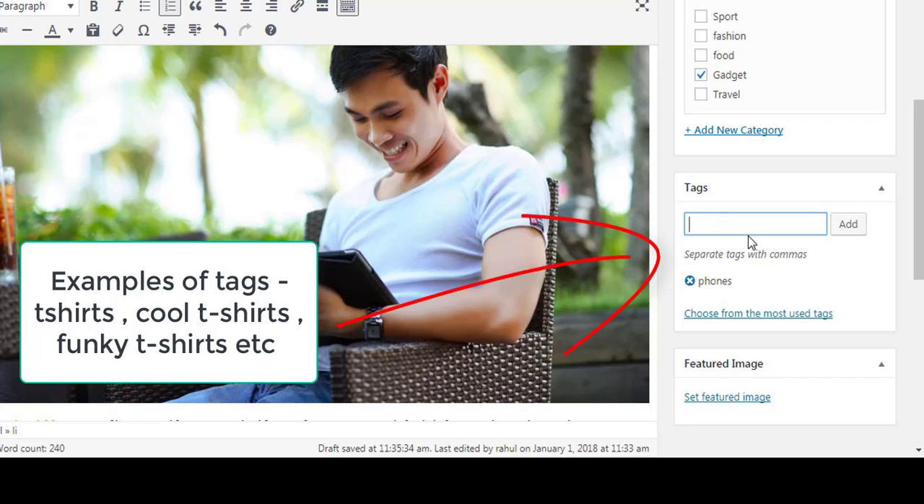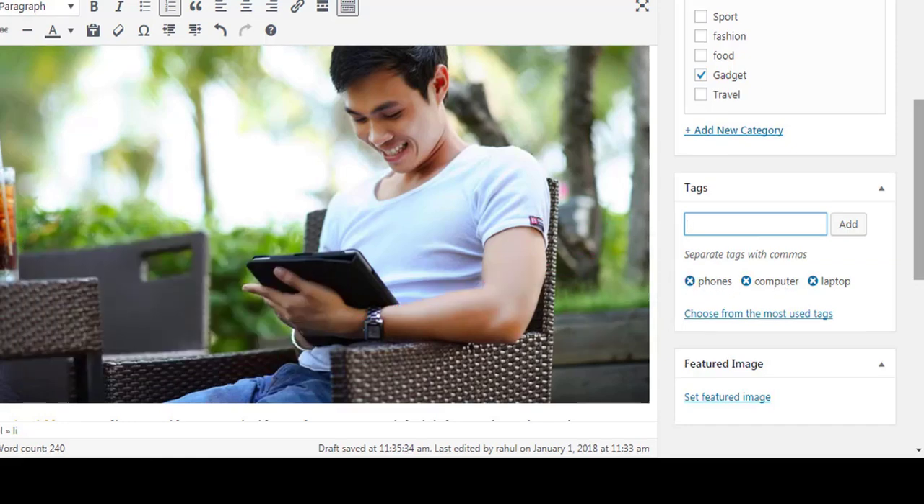If a visitor comes to your website and wants something related to phones and searches for phones, then the things related to phones will come on the top. So in that way we have to make tagging. Let me say computer, let me say laptop, or whatever you want you can write here and press enter. Now we have three tags. Similar to tagging on YouTube, we are using tags here.